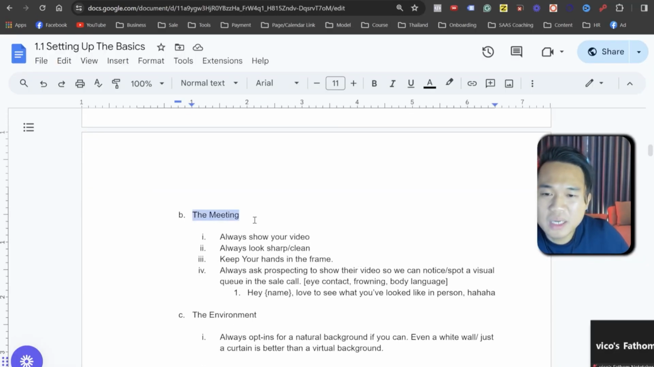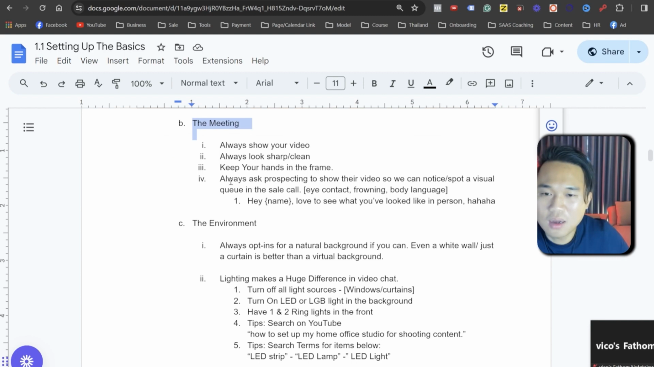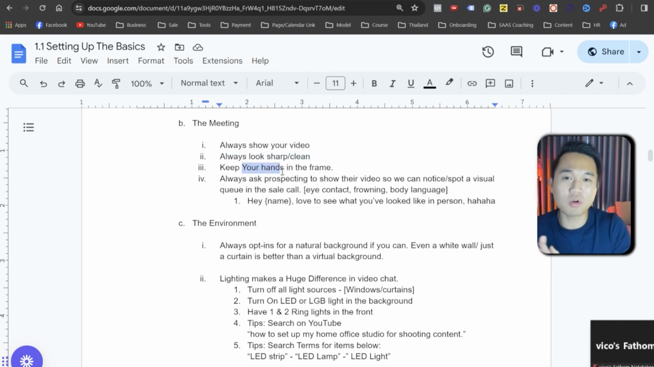Moving on, the actual meeting itself, right? So always show your video. Obviously, just have that setting turned off so you can actually manually show your video when you're ready. Always look clean and sharp. And keep your hand in the frame. There's a book called Influence, I heard it somewhere, saying that if someone sees your hand, they trust you a lot more, right?